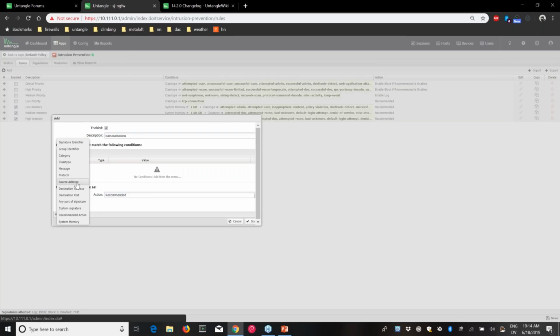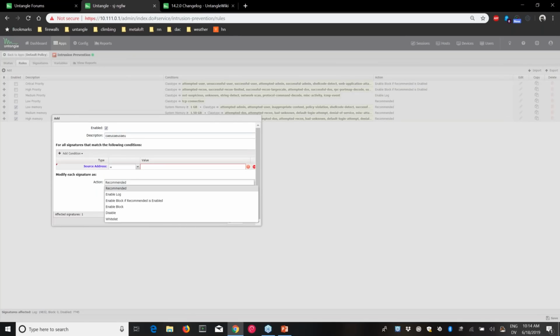You're not going to do this. So 1.2.3.4. This has no effect. Let me explain why. Rules determine which signatures are enabled. So this would essentially act on a signature with source address 1.2.3.4, not the traffic of source address 1.2.3.4. This determines, again, what signatures.